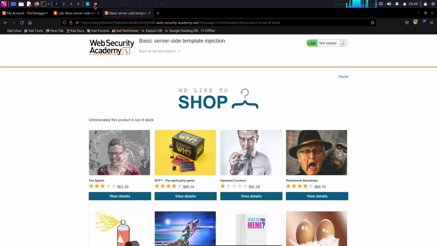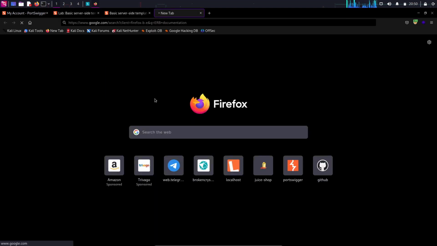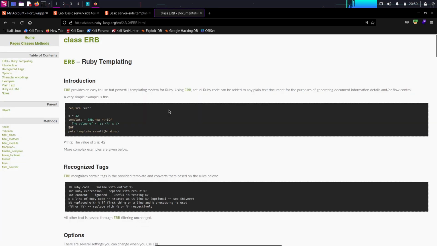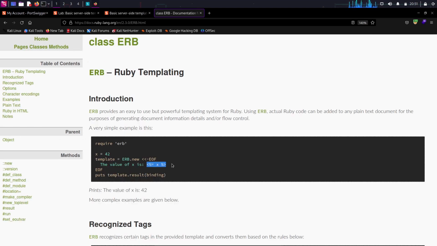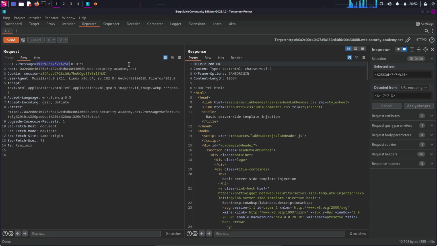In this lab, we were given a hint that we can review the ERB documentation to find out how to execute arbitrary code. So I'm going to search up ERB documentation on Google real quick. So it's working on Ruby. And here we can see the syntax. So I'm going to copy this and paste it over here in the message parameter. And I'm going to replace x with 7 times 7. 7 times 7 is 49. So if it is vulnerable to SSTI, we should be able to see the result 49 in the response.